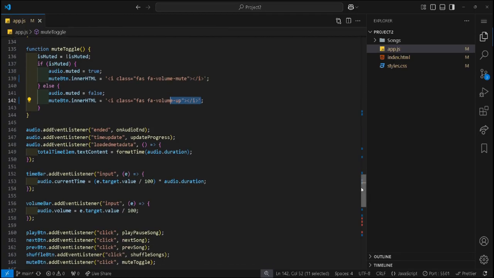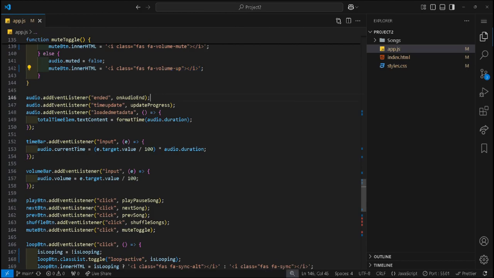Then we have the add listeners method that is simply going to listen every time the song is ended, then the on audio method is called. When the time progress is going, then update progress is always going to be called.